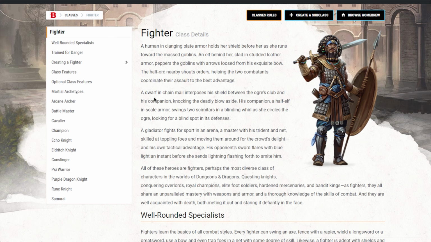Okay, now to get the fighter subclass. So I'm going to go over to D&DBeyond and I'm going to see what the subclasses of the fighter are because I only know a couple off the top of my head. Okay, we've got the Arcane Archer, the Battlemaster, the Cavalier, the Champion, the Echo Knight, the Eldritch Knight, the Gunslinger, the Psy Warrior, the Purple Dragon Knight, the Rune Knight and the Samurai. Let's load these into a spinny wheel and let it decide what we get.